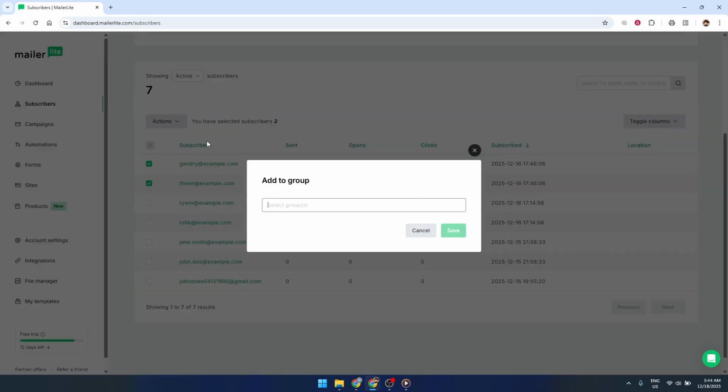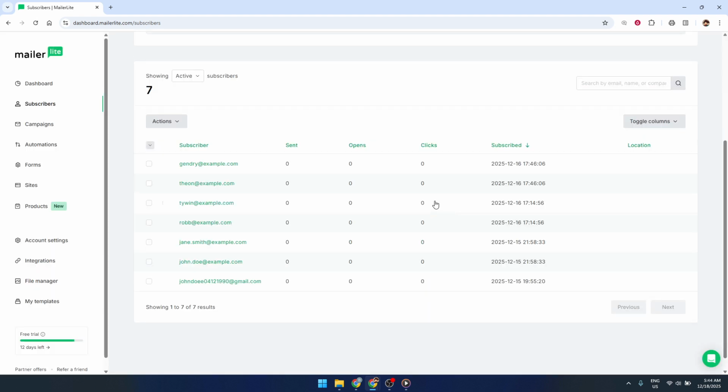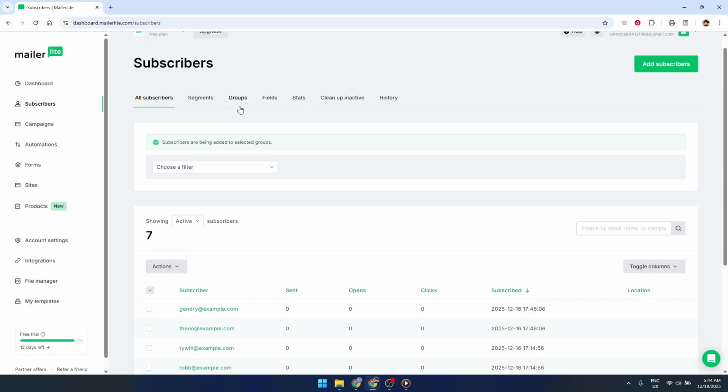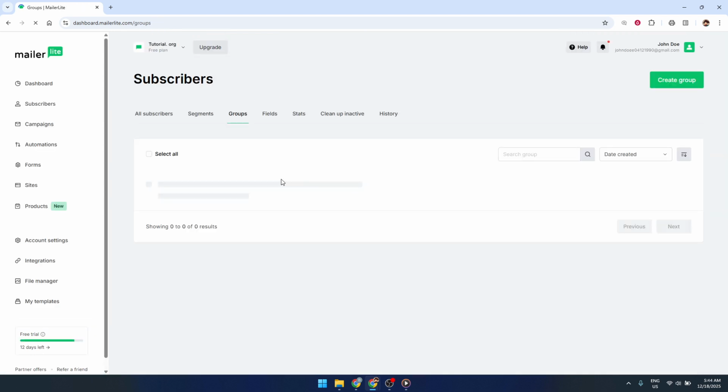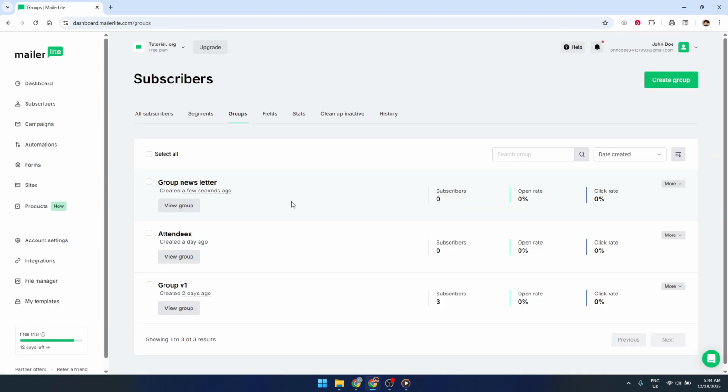Another powerful option is using forms and landing pages. When you create or edit a form, go into its settings and attach it to a specific group. That way, everyone who signs up through that form is added directly to the right group. You can even enable interest groups so subscribers can choose which groups they want to join based on their preferences.